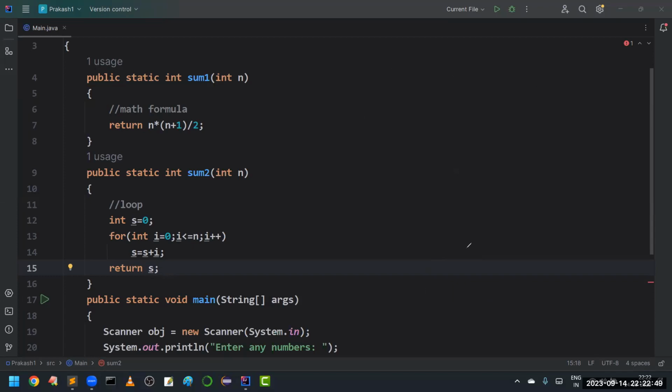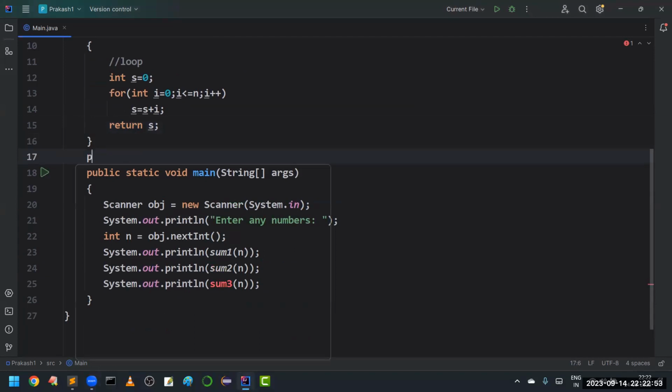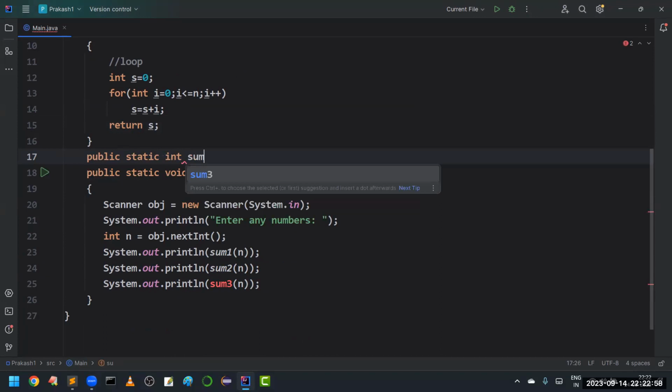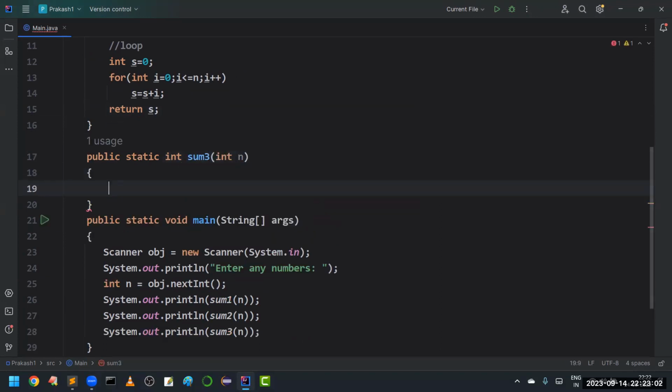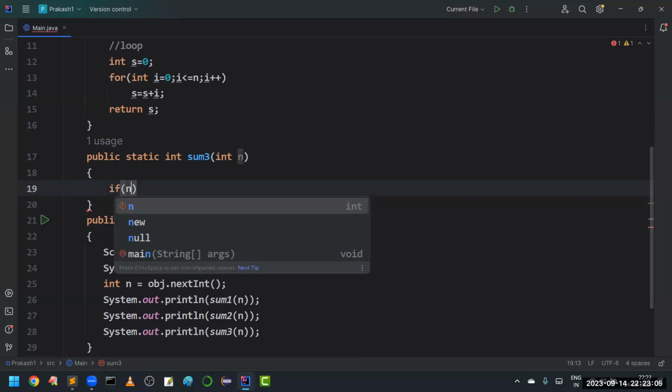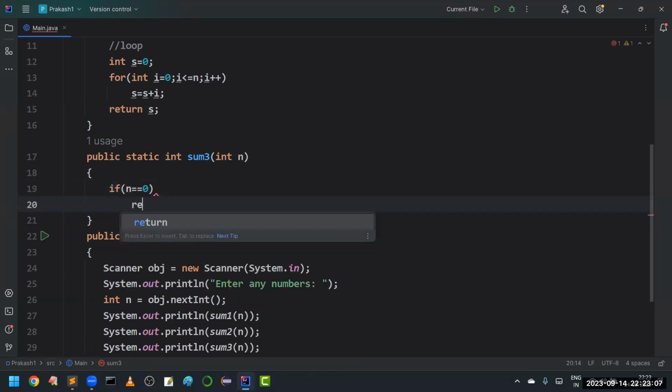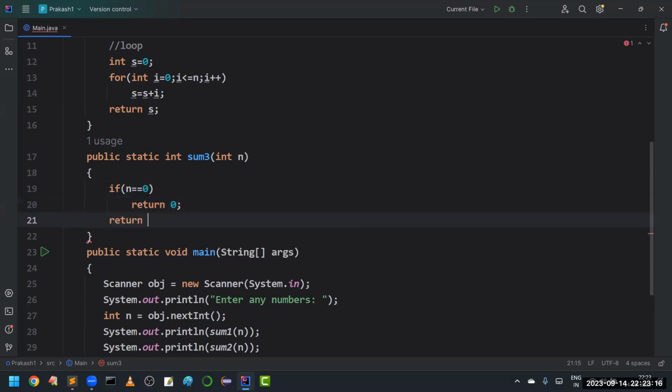Right. So the next approach we have is recursion. What is recursion? public static int, and the same method name, sum3. I'm going to take n. So what do we have to do here? I'm going to check whether the number is equal to 0. If the number is equal to 0, I will return the value of n. Sorry, I will return the value of 0. Otherwise, we return n plus a call to the same function by passing n minus 1.